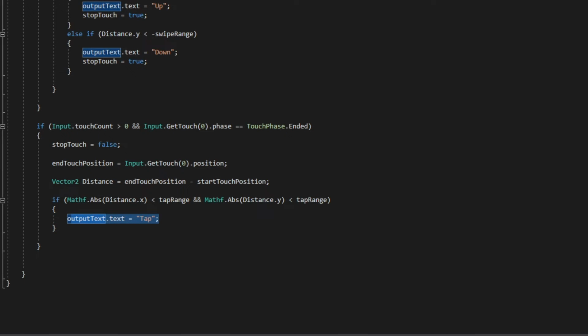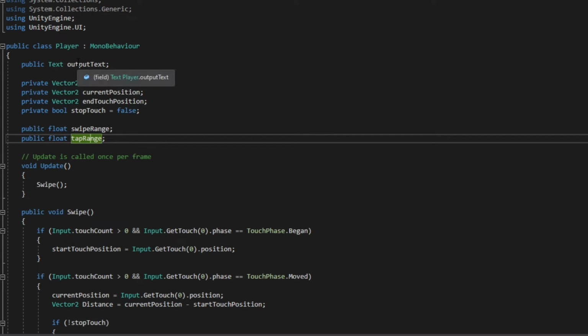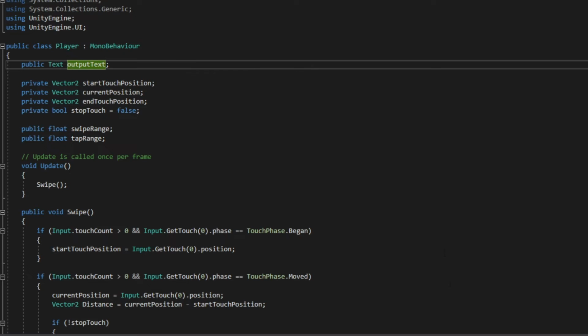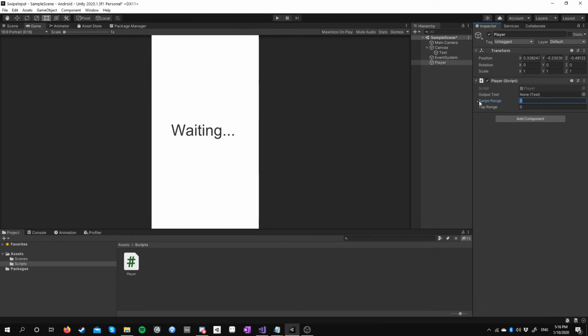So we're going to jump back into our editor, and we're going to assign the swipe range and the tap range for the player, as well as adding our output text after we've saved it. So now we're going to set our swipe range to 50. So when the player has traveled about 50 pixels across the screen, then it's going to activate any of your methods or outputs that we want, in this case the output of the text.